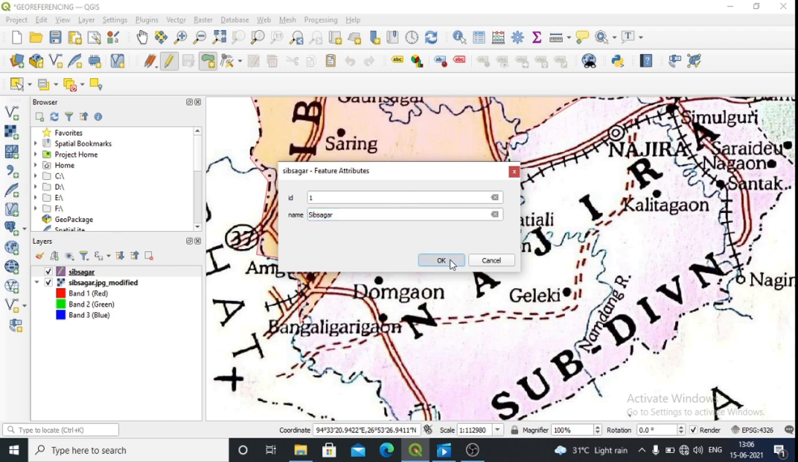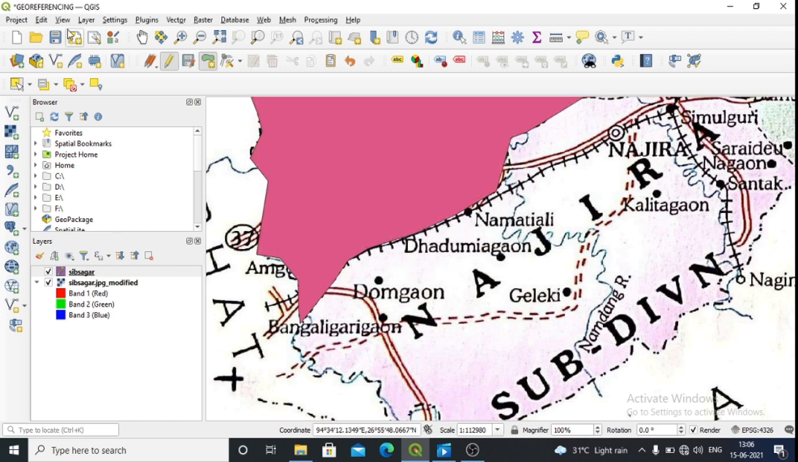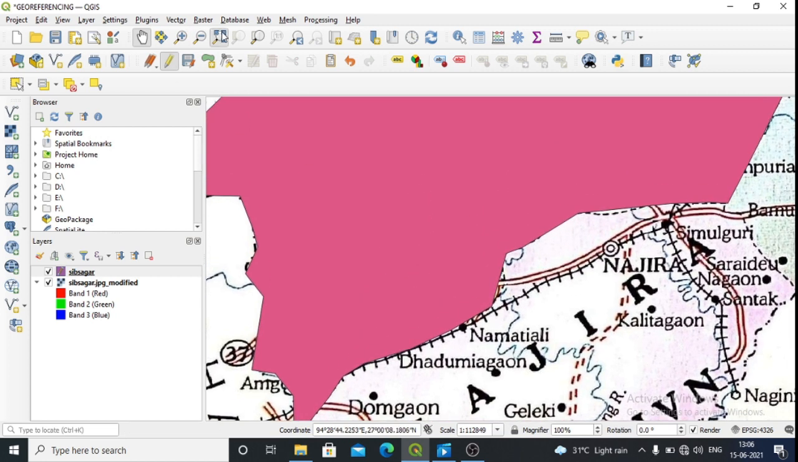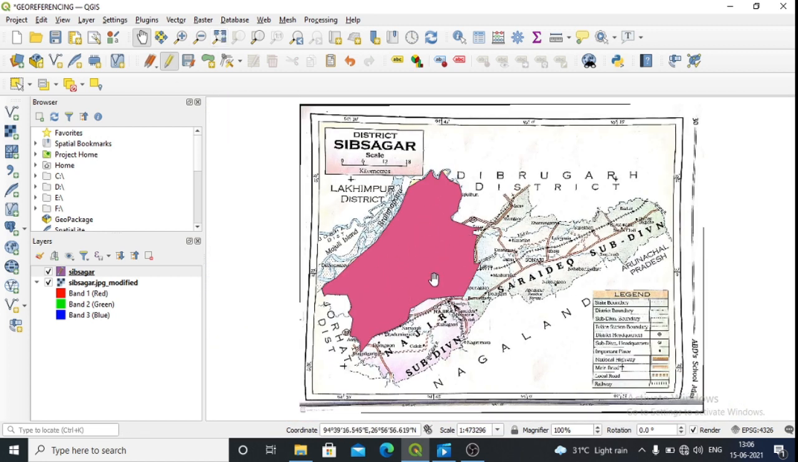Okay, Sibsagar, then click on OK. So you can see here this particular area has been polygonized. This is the Sibsagar subdivision. Now we'll be polygonizing the other area. আমি এটা A2 area polygonize কৰিম.